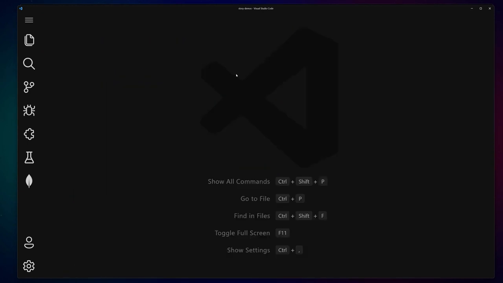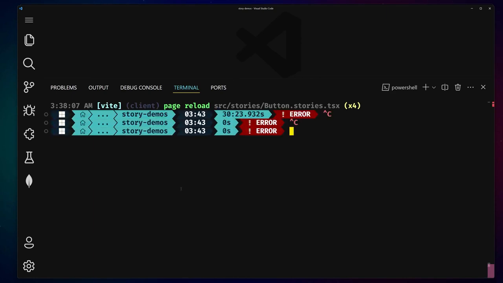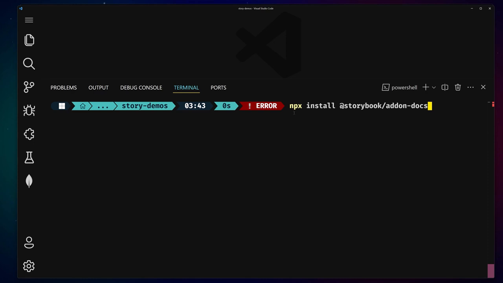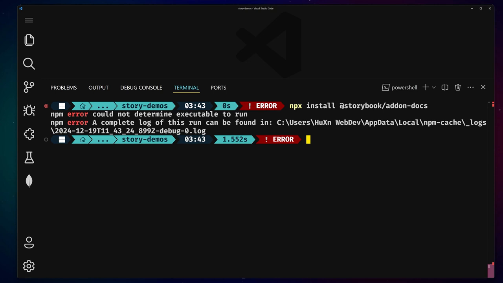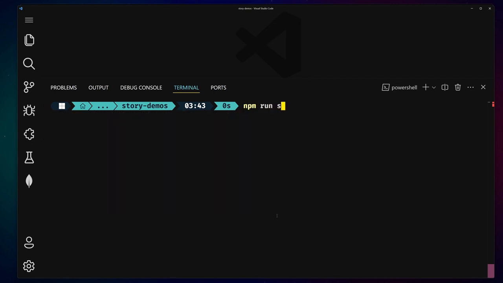But now let me close there, and now we have to install our own add-ons. So now let me Control C, and now let me place that command right here, which is npx install Storybook add-ons docs. Could not determine. I guess we have to use npm. So now let me try there with npm. I'll use npm install Storybook, and now it will work totally fine. It's going to install there inside our project. So now let me use npm run Storybook.